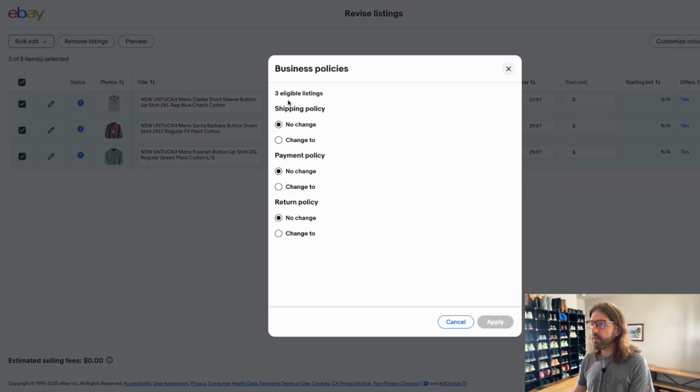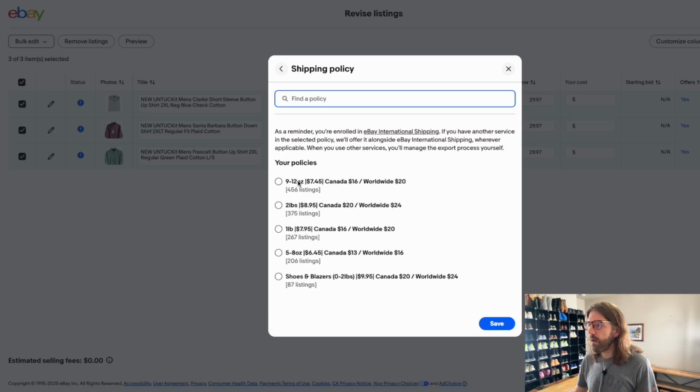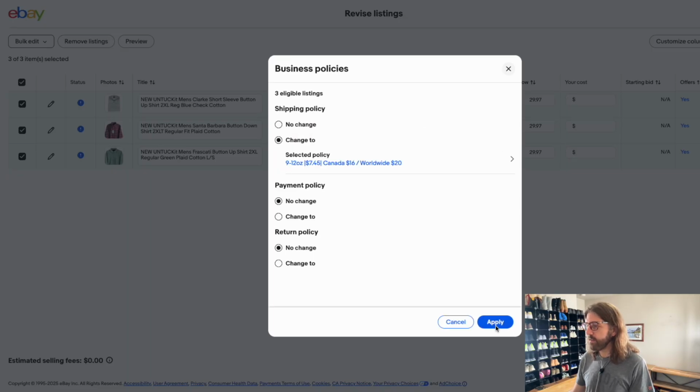Now when I open up the shipping policy, you'll see it also pulled up payment and return. Here's where you can throw those 3 listings into each of the buckets that you want to. Let's just say for shipping that I wanna move these into the 9 to 12 ounce bucket. I'm gonna select that, save.